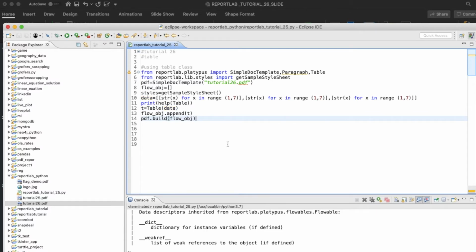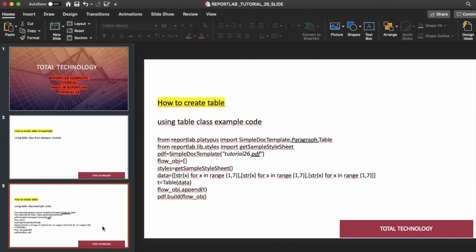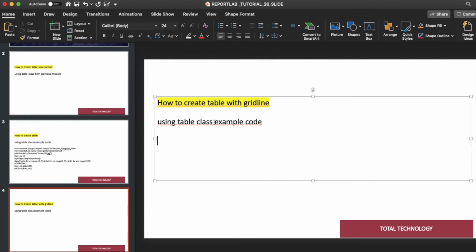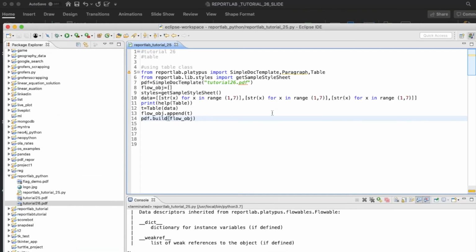Now we have created one table. Now we would like to have some sort of grid within the table. Next part is how to create a table with grid lines. Example code. Okay, so this is the next thing, how to create a table with grid lines, using the table style class. There is something called table style as well.